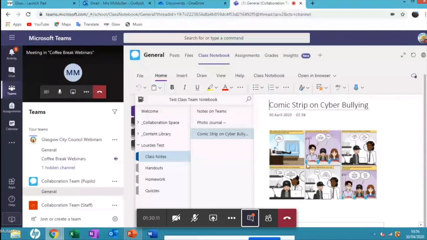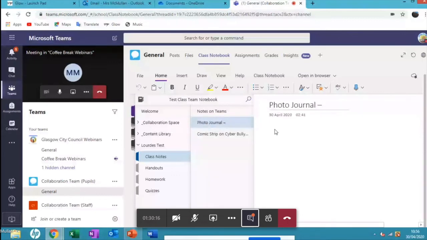Or it could be a photo journal. It could be that you want to ask a pupil to record a photo journal of their day, or perhaps their learning process. If it was a maths class, then it could be, well, what's your thinking process here? Like, take a picture of the start of it, take a picture of your completed answer, take a picture if you've managed to get it right, just to kind of show that way of collaborating.